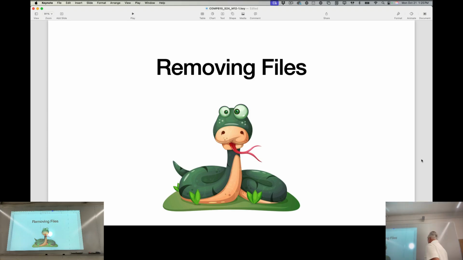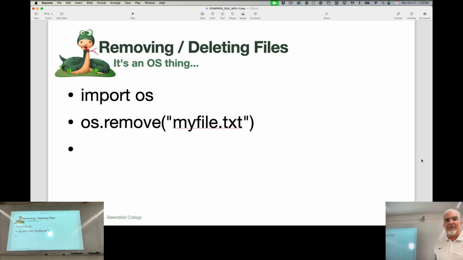Now, if you create files and you create files and you create files, you're just going to have a huge trash heap of files. So it does make sense to know how to remove them. And removing those files is not actually part of the same group of objects that we've been using to work with files so far today. In fact, you have to import a module called OS, which stands for operating system, and that allows Python to interface with the operating system.